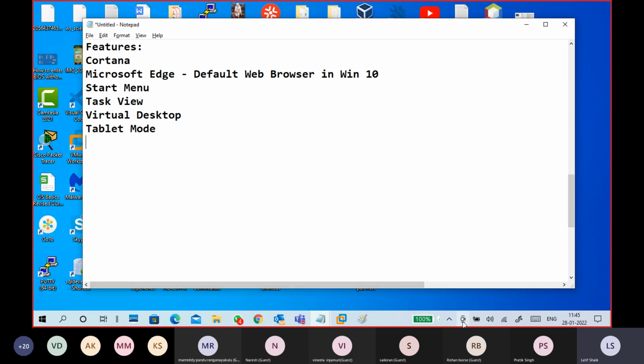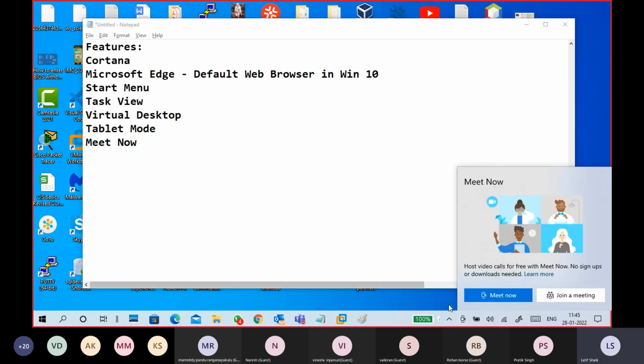Anything else here? In the new versions we are getting Meet Now. Meet Now is very simple, like a Microsoft Teams or Skype feature. Meet Now is only in the new Windows versions. This is Meet Now, to join a meeting or create a meeting, like with Skype.